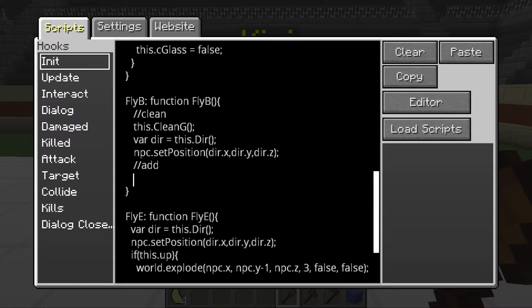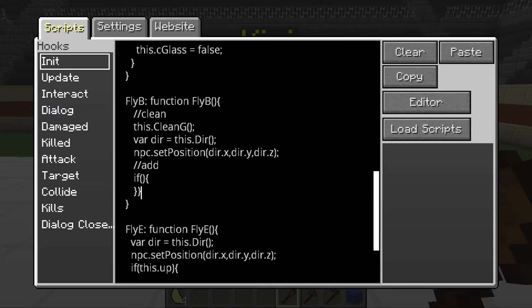NPC currently is. So first we need to determine whether or not we actually need to even do it. So we need a check here to determine if there is air below the player. So what we do is world.getBlock, and then we put in the NPC's coordinates. However, we put the NPC Y at -1 because we want the block under the NPC, not where the NPC currently is. And then that gets the block.